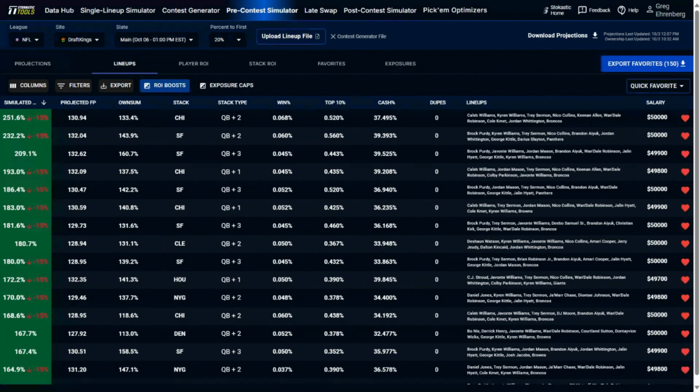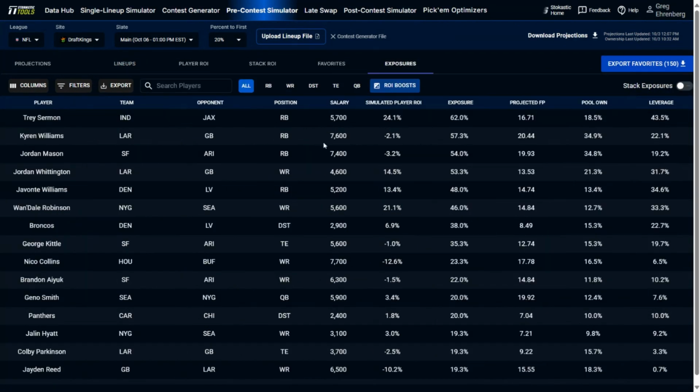And remember, we turned off the uniques, and I did that intentionally here just to show what the impact is of some of those ROI boosts. And even without any of the uniques selected, just because we did that ROI downgrade to Trey Sermon, he is now in 62% of lineups as opposed to that 70+% mark from before.